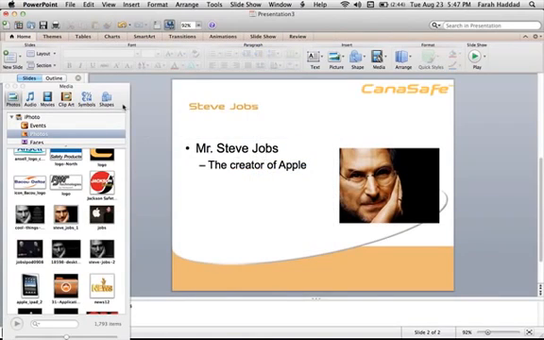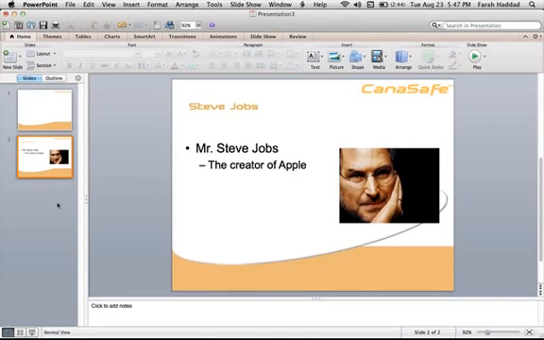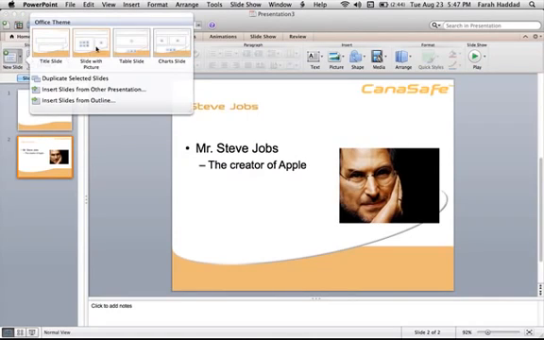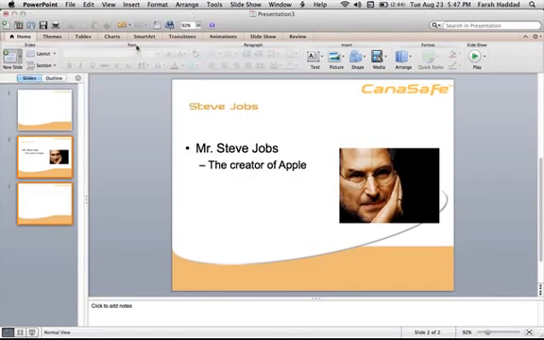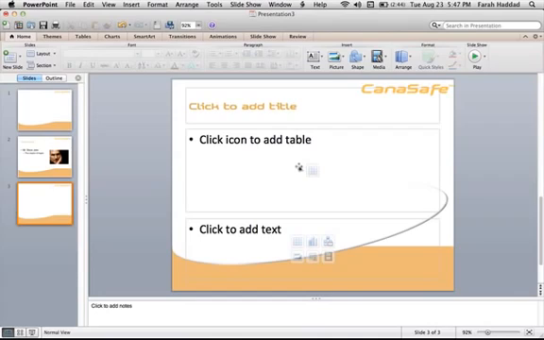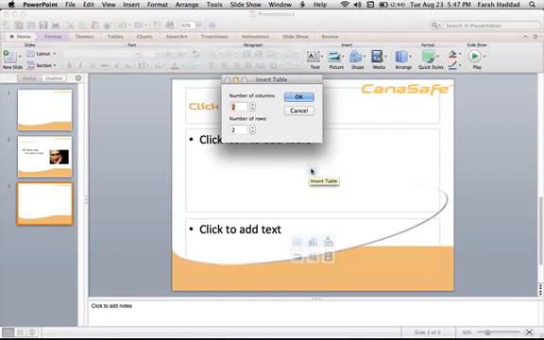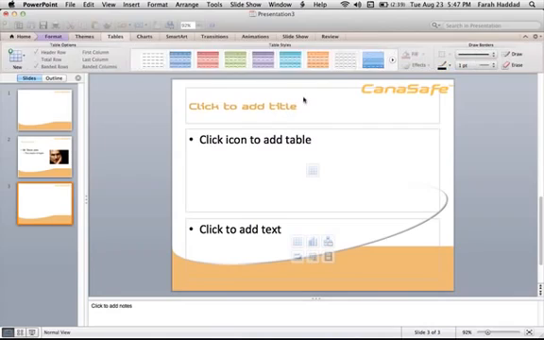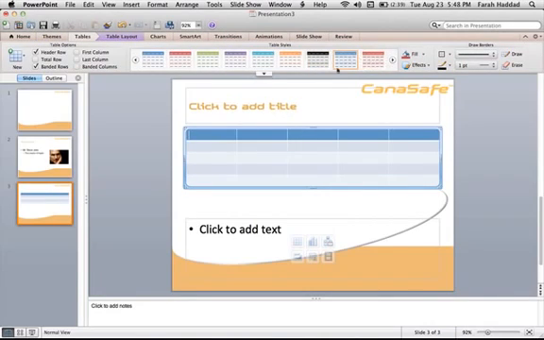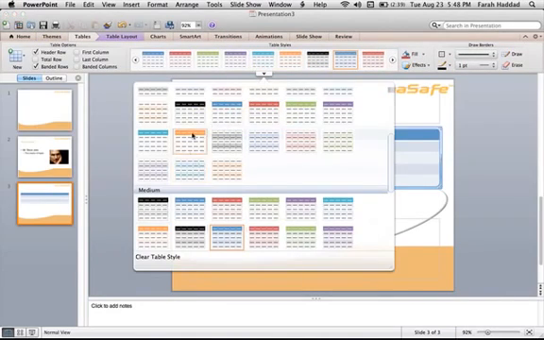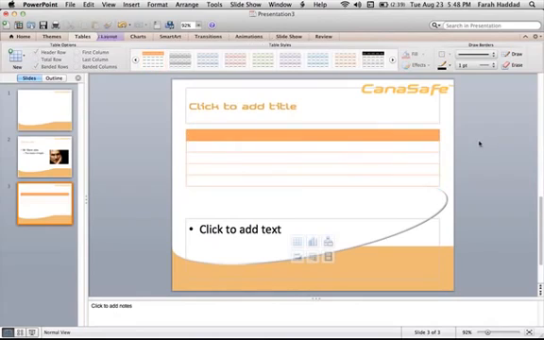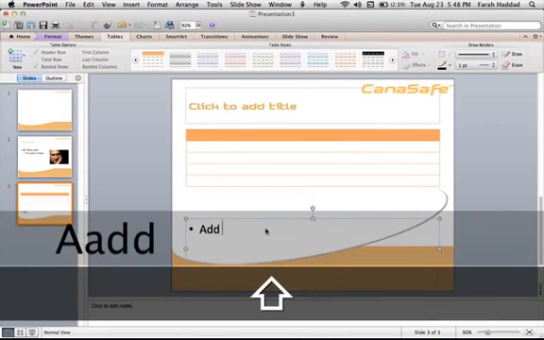Now suppose that I want to insert a new slide. I'll just say new slide, and I want this slide with a table. So here you go, the table comes here, so I can just add a table, columns and rows. Okay, here you go, the table is done for me. I can choose which table I want, which theme I want, and then the table will be ready for me. And then here I will add text.